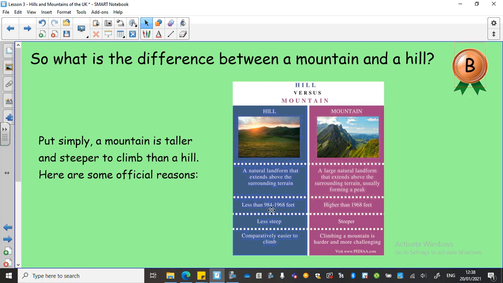Hills are less than this amount of feet, I'm not going to read it all out to you, and mountains are higher than this amount of feet. So you don't have to remember that completely off the top of your head, but we know that hills aren't as high as mountains. Hills are less steep to climb than mountains, they're much steeper, and hills are easier to climb, whereas a mountain is much more challenging. So those are kind of the official reasons why, okay? So that's what you're going to need to know in order to get bronze.